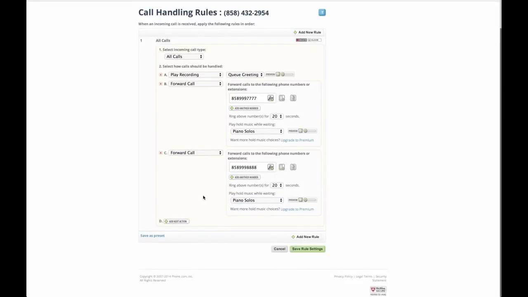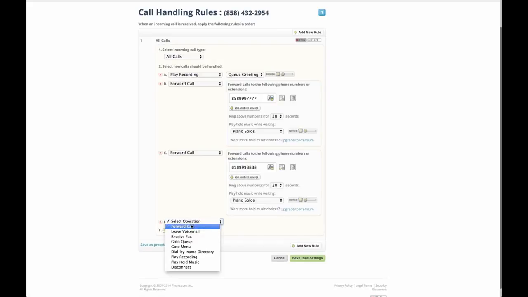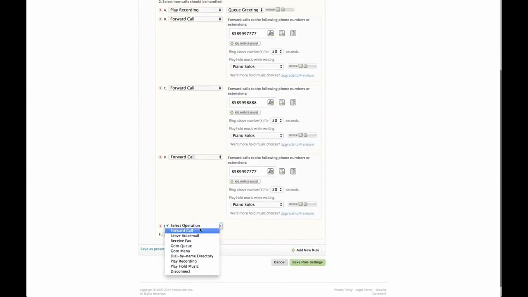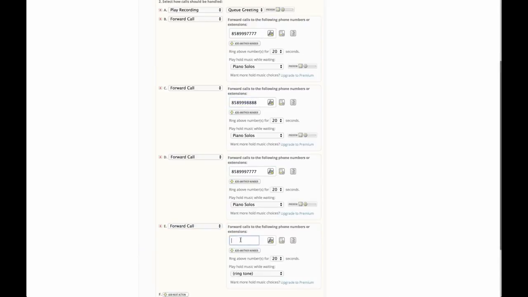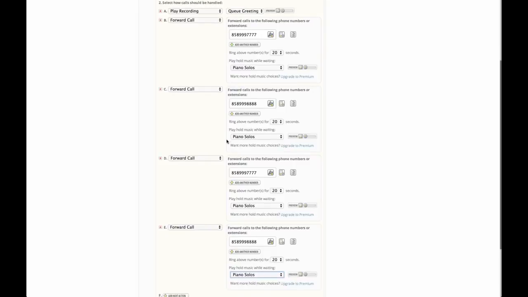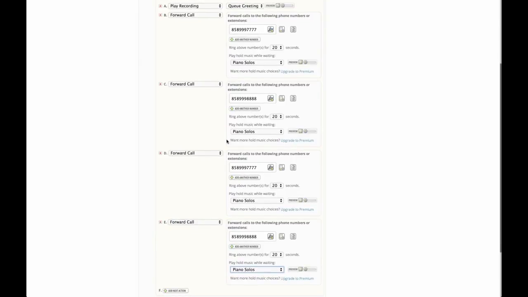If you only have 2 queue members, but you want a hold time of, let's say, about a minute, you'll just make another forward call rule, and you can paste the first number here. So it's circling back to the first person for another 20 seconds. Then we'll make a final forward call rule, which flows to the second person for the final 20 seconds. So we've got a total of 90 seconds of hold time, as you can see, from the first forward call rule to the last one. It's going to call people in sequence, and this is exactly what a queue does.